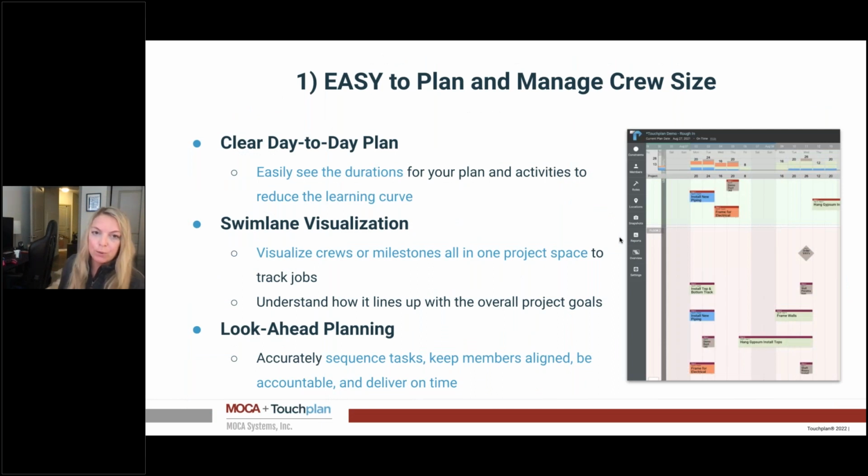First and foremost, when it comes to Touchplan, is going to be how easy it is to plan and manage your crew size. To the right-hand side, we'll be diving into this in a live view, but the biggest thing during your project setup is we want to make sure you're setting your project so you can have a clear understanding of your day-to-day plans, giving you swim lanes to break down the different areas and how hectic the project can be, and then give you an area where you can look out as far as you possibly want. Being able to sequence tasks, link them up, and make sure we're keeping everyone accountable with their different roles and responsibility.